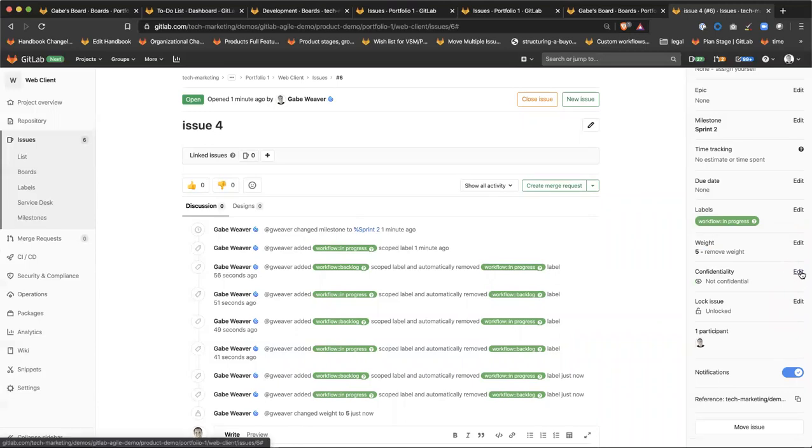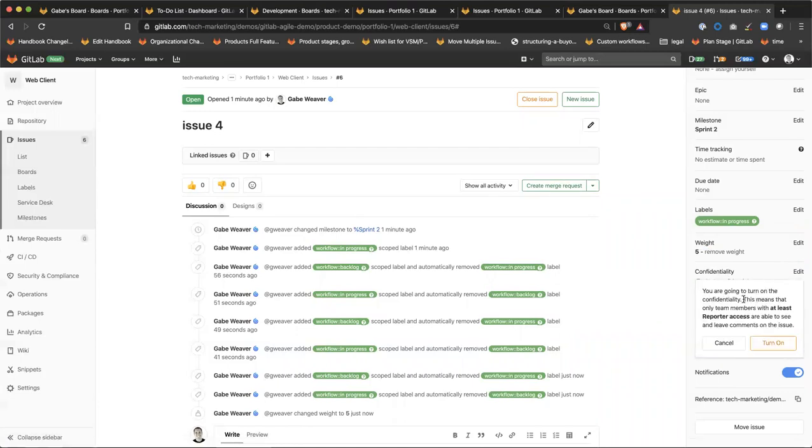You can also make it confidential, which will turn it off and not be discoverable to anybody who is not a member of the project. So this is really handy, especially in GitLab, where we have security issues and other things that we don't want to make public until they've been patched. So it's a great way to track that.